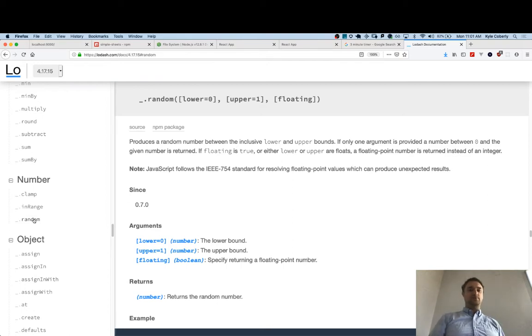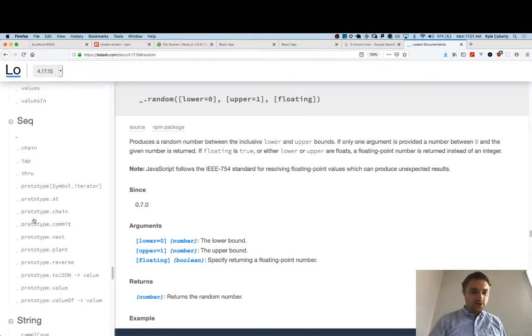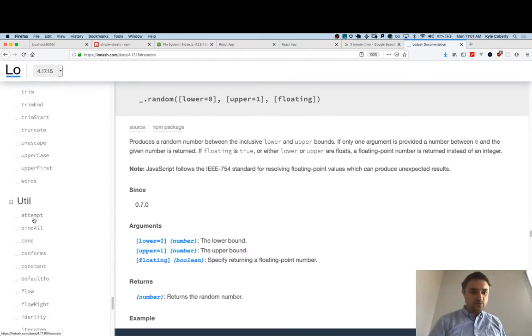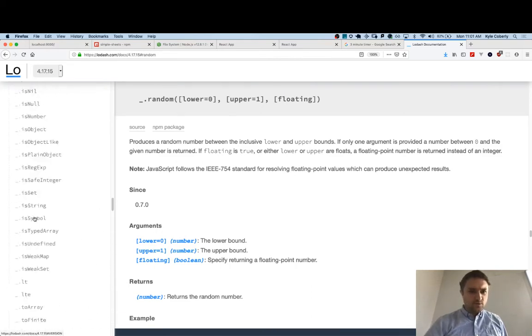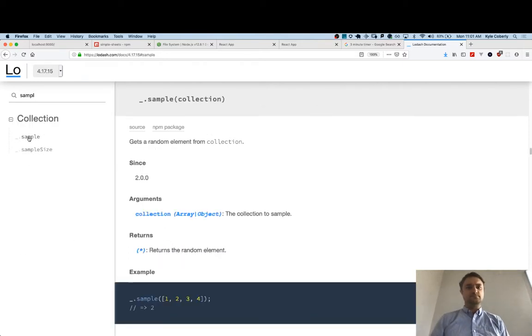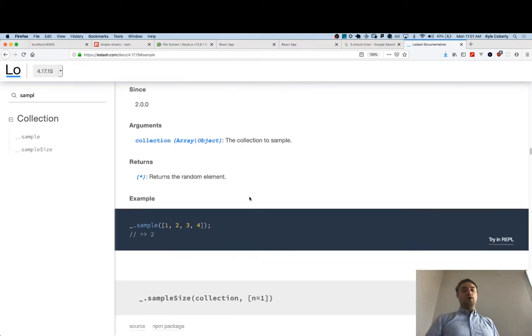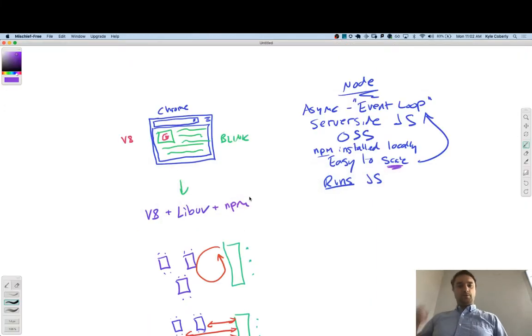Here's your sample. Or no, that's random. There's sample also. Whoa. Sample. There we go. Get a random element from a collection. But collections in Lodash world are arrays or objects. So you can get a random key value pair from sample also. Baller. All right, I think that's all I had to talk about. Any questions?